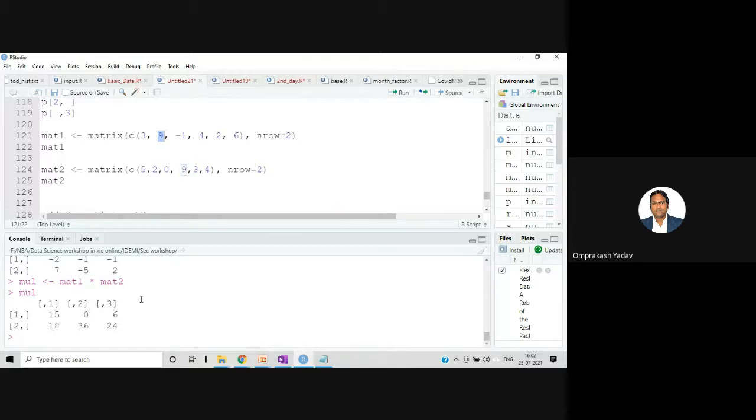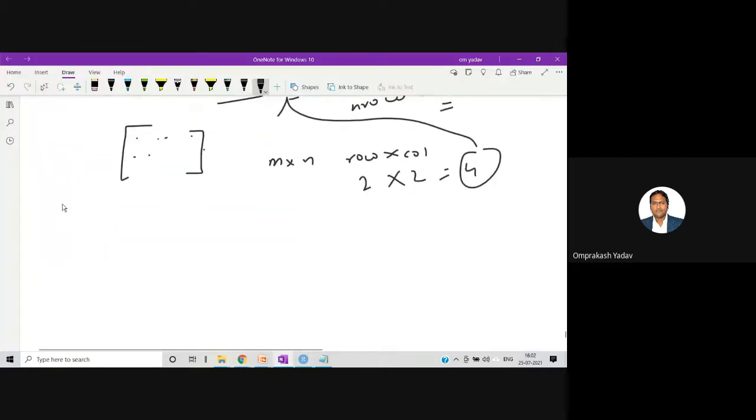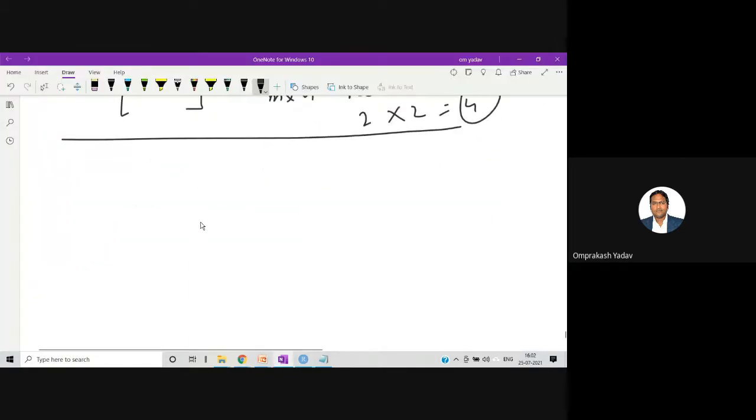But matrix multiplication doesn't happen in this way. This is a wrong matrix multiplication, and this matrix multiplication has happened element by element. In reality, the matrix multiplication will not take place in this way. So the matrix multiplication will be done like this.